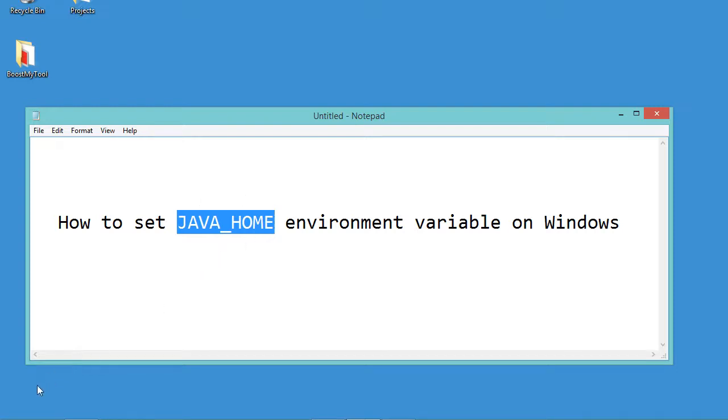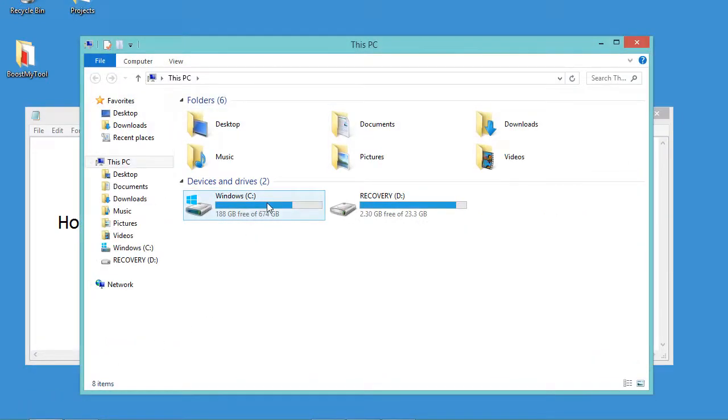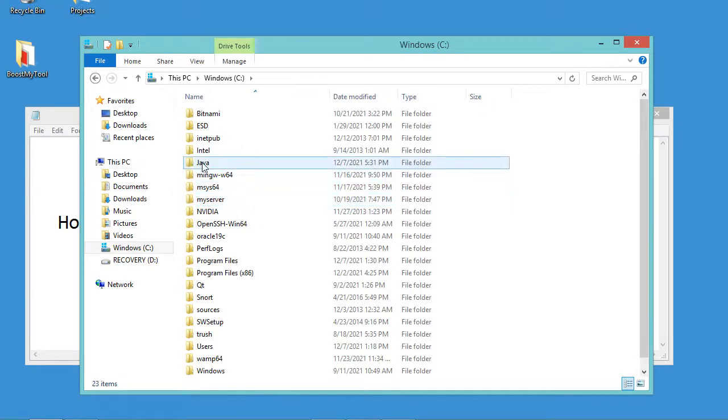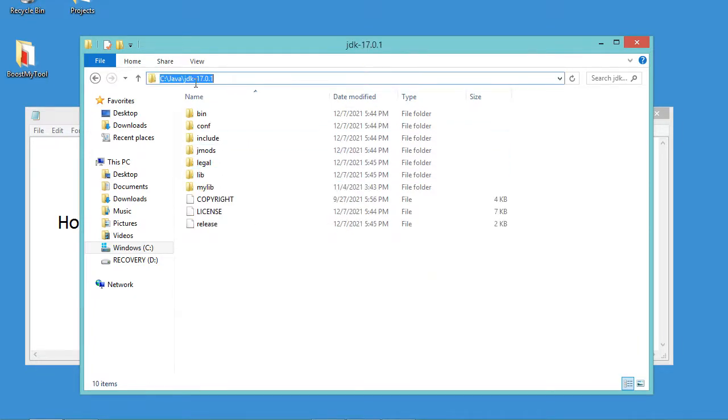So let's go to the folder that contains the Java JDK. In my case, I installed the Java JDK on the C drive into a folder called Java. So this is the folder that contains the Java JDK. I just have to open it. Then I need to copy this path.